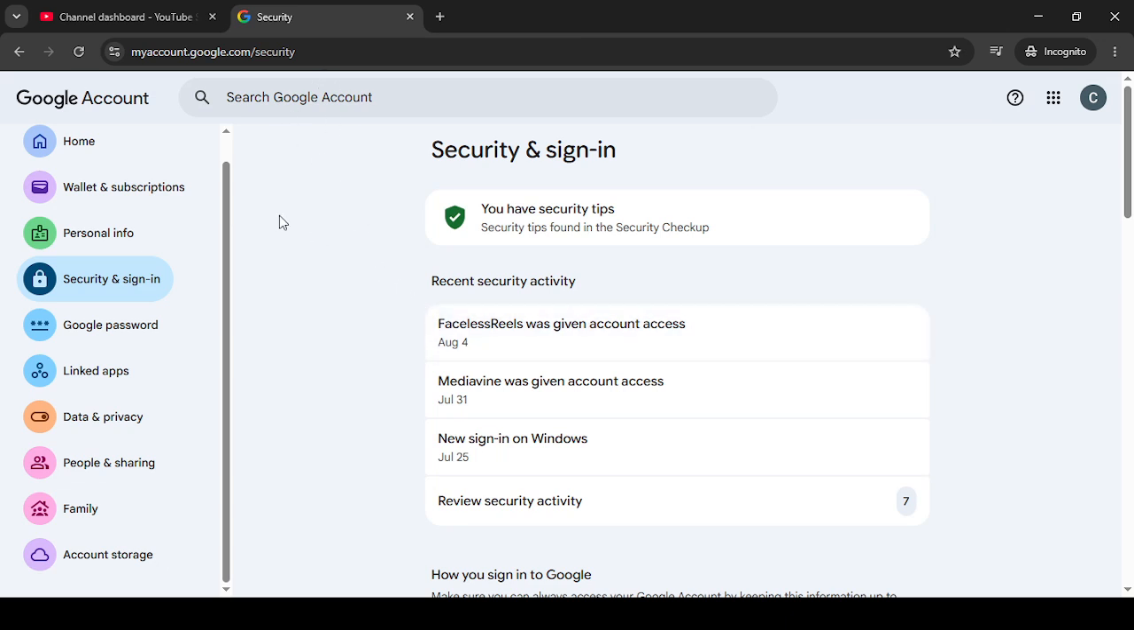Once the page loads, look over to the menu on the left-hand side and click on Security. This section contains the most important tools for protecting your account. So if you ever need to review login activity or update sign-in settings later, this is where you'll come back.